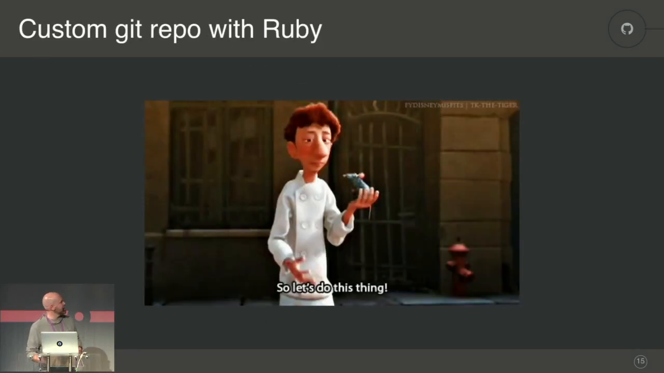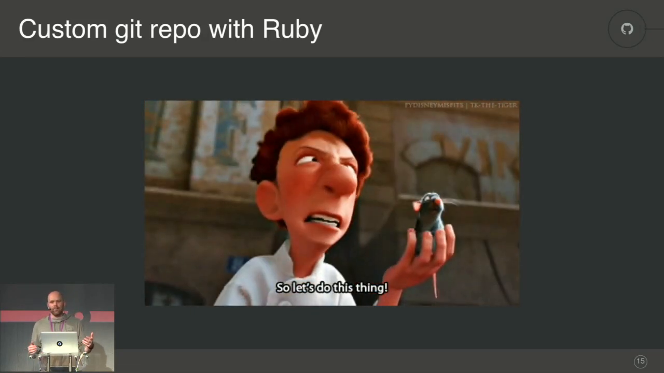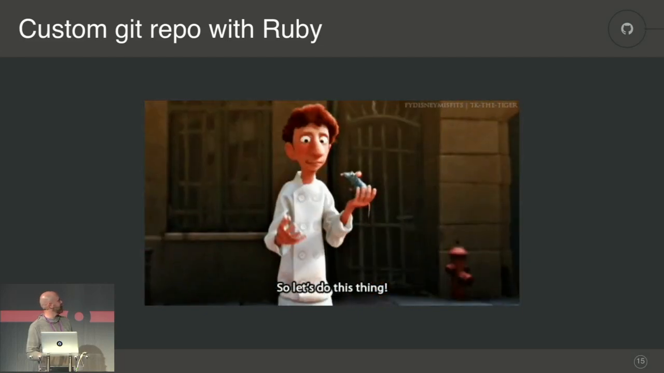So we're going to jump in now, and this is probably one of my, I don't know why I love this part of the movie so much, but let's do this thing.